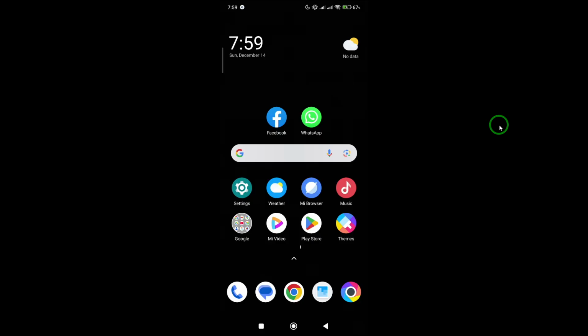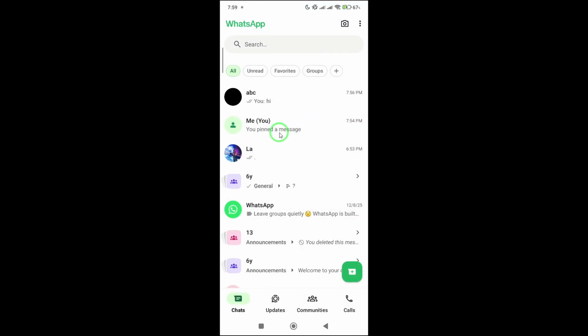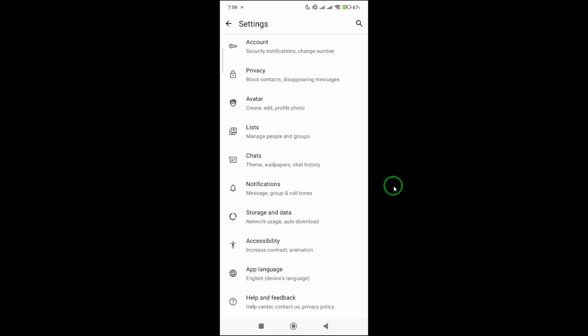First, grab your phone and open the WhatsApp app. Once it's open, look toward the top right corner of your screen. You'll see three small dots that open the menu. Tap on those three dots, and from the list that appears, choose Settings. Next, in the Settings menu, find and tap on Privacy.